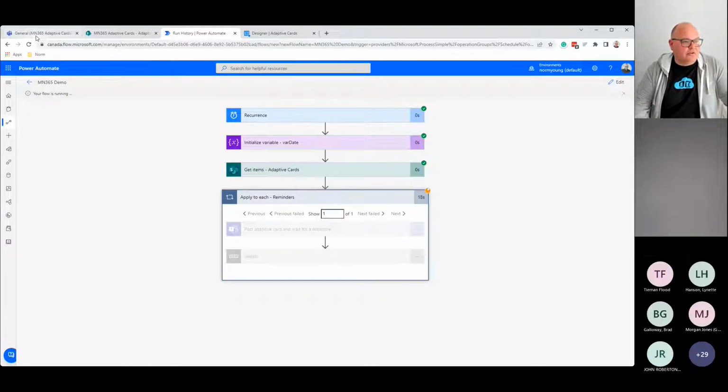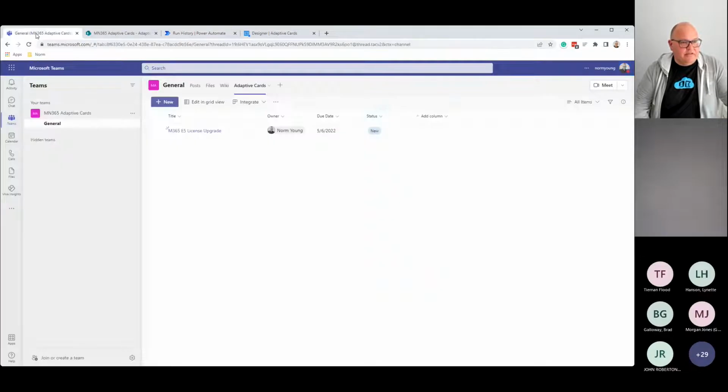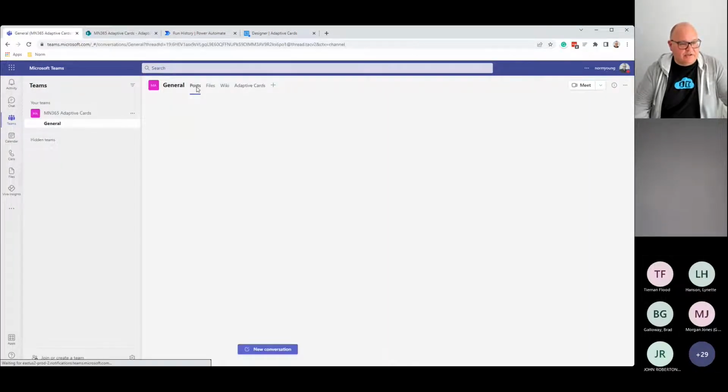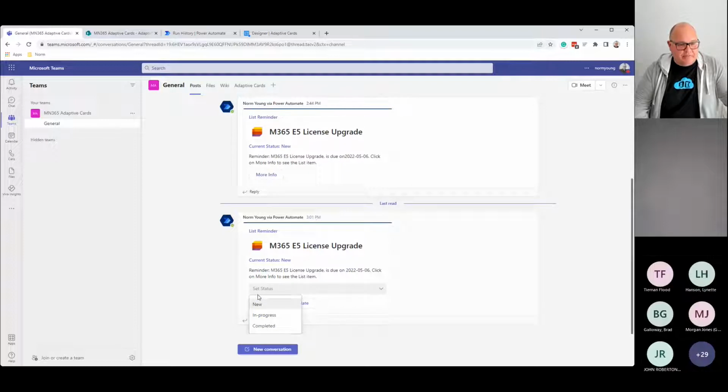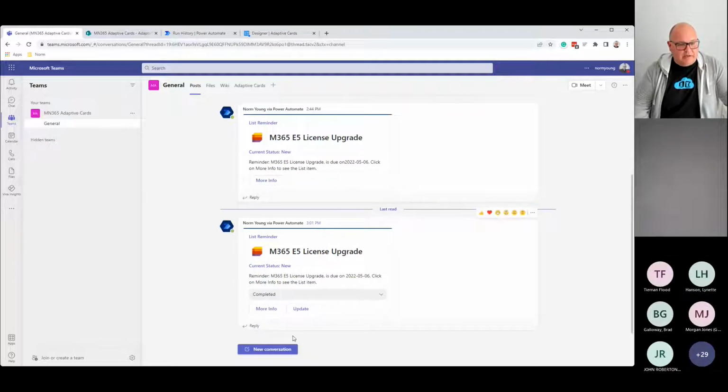If I go over to our team, I'll notice that the general channel has got notifications, and I see that our card has come through. Card looks great. I have our choices. I'm going to select completed. I've done the upgrade, and now I'm going to select update.